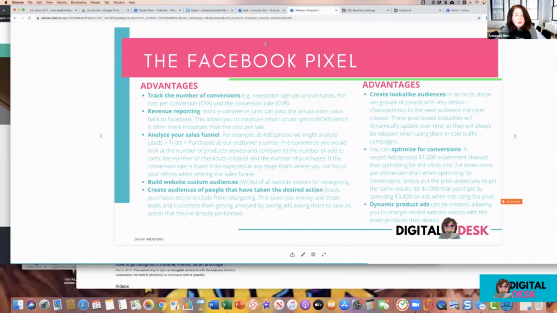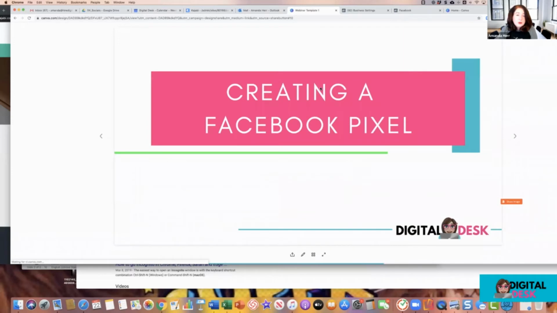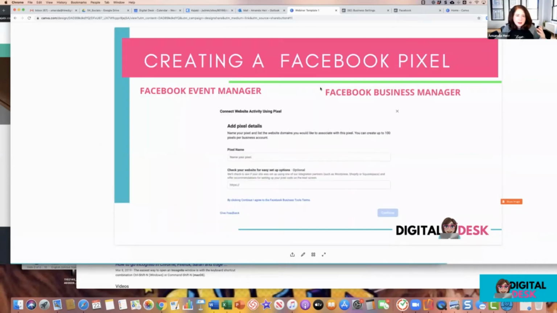So how do you create a pixel? You can create this pixel very simply. It takes maybe a minute. You can do it either in your business manager, or you can do it outside the business manager from the event manager area. So I'm going to show you where both of these things are.